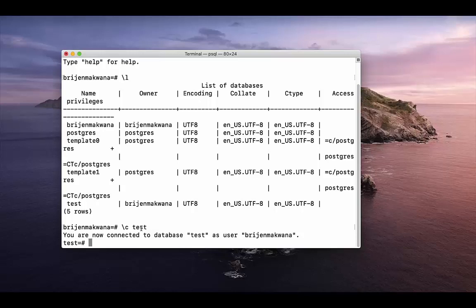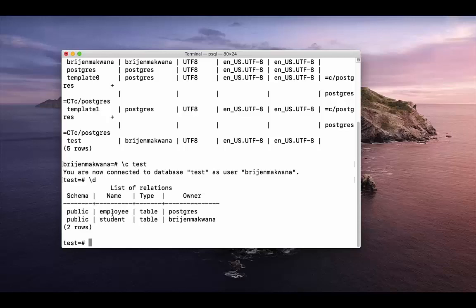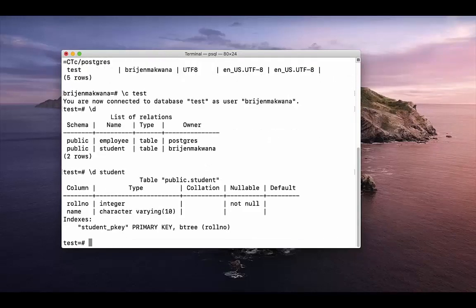Now we are connected to the test database, so let us see which tables are present in this database. For that, write \d. We have an employee table and a student table. Let us see the structure of the student table first. Okay, so we have roll number and name here, and the student table has roll number as the primary key. Let us see the data present in the student table.